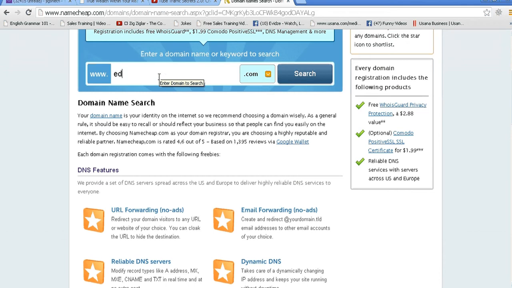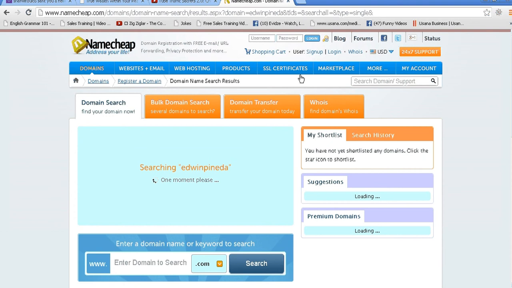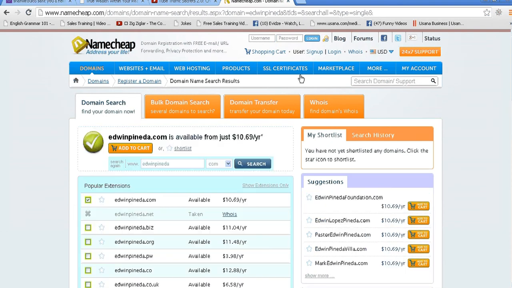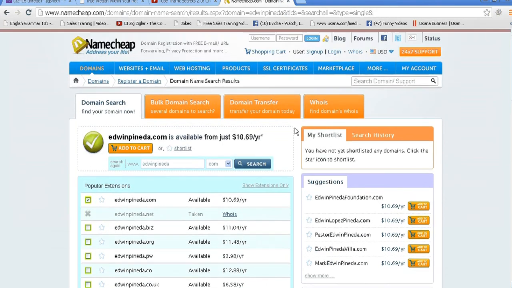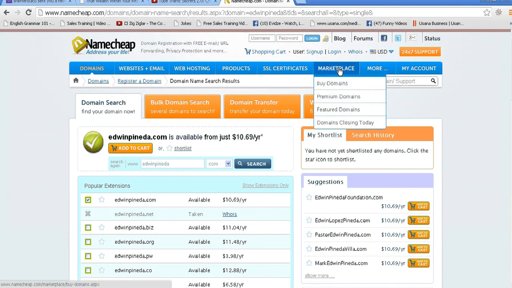So the domain name can be anything. It is available for a cost of $10.69. If you want to buy this one, before you can buy any domain name, first you must register or sign up as a user. I have already registered here. I already have an account with Namecheap. All I need to do now is to log in.